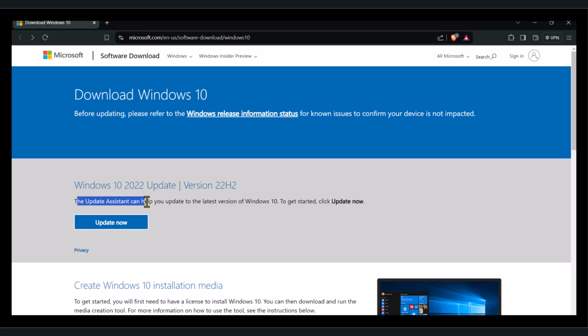This update assistant can help you update to the latest version of Windows 10. So to get started, click update now. This option is provided by Microsoft in order for us to update our existing Windows 10 to the latest update that Microsoft has. But our tutorial for today is about how we can download a Windows 10 ISO file.